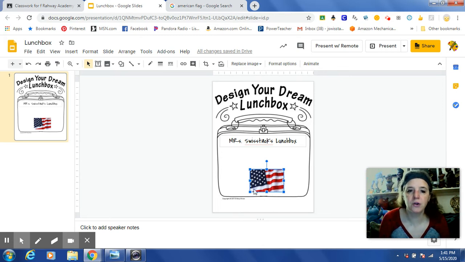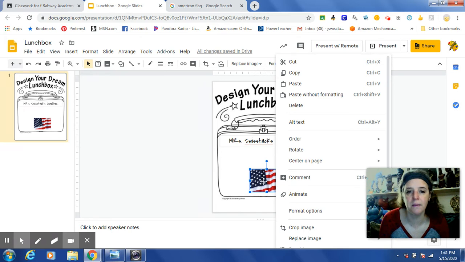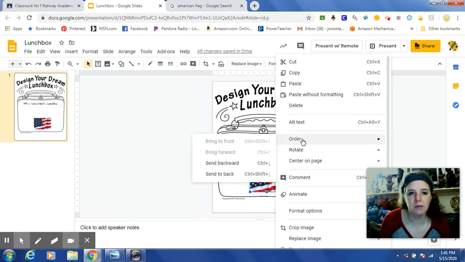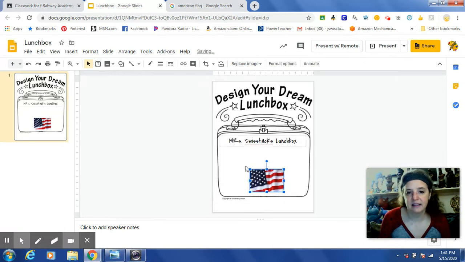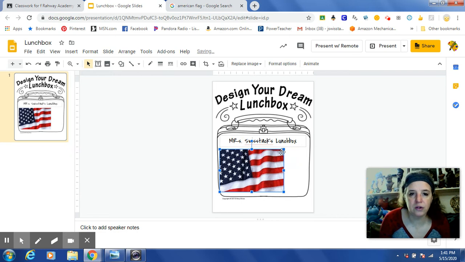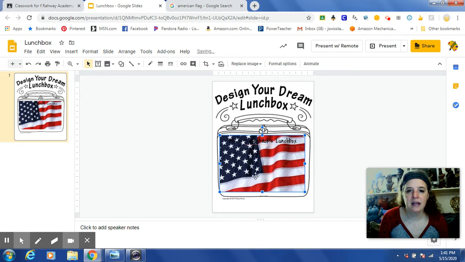When you resize, you want to make sure that your flag or your picture is behind your letters. How do you do that, Mrs. Swistak? Well, I'm going to right-click on my flag, and it's going to bring up a menu that says Order. You want to choose Send to Back, and then you can stretch out your picture. I like to use the corners so that it stretches both ways the same size. Now, my American flag here is a little dark. I can't see my letters. There's a couple of things we can do to fix that.